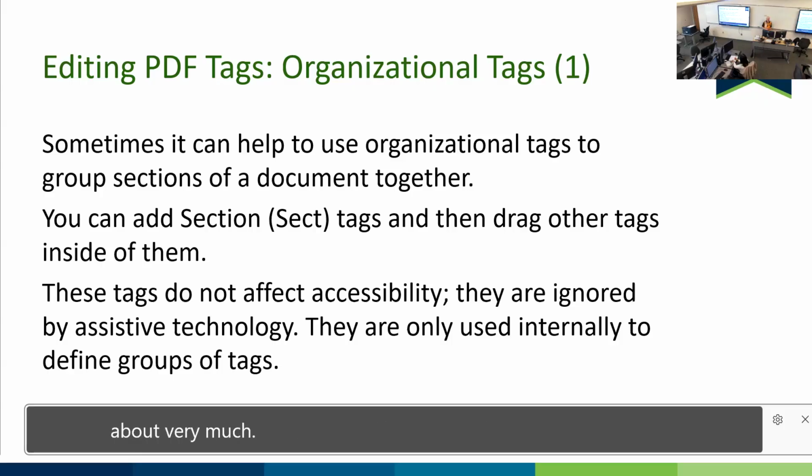I use section tags a lot when I'm working with a larger document, like if it's a full textbook or even a textbook with chapters and sections. I like to use section tags to group parts of the document together just to help me keep everything straight in my mind as I'm working with the document. You can add section tags, and then you can drag other tags inside of them, and then you can drag those section tags around to move a whole group at one time.